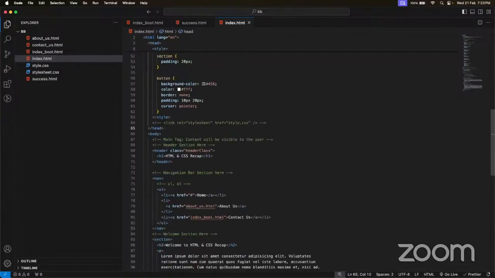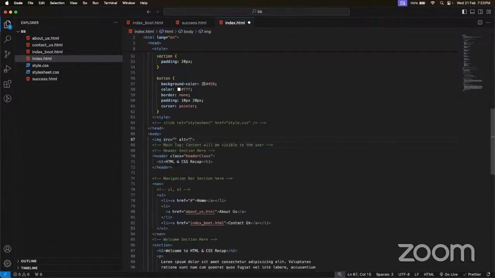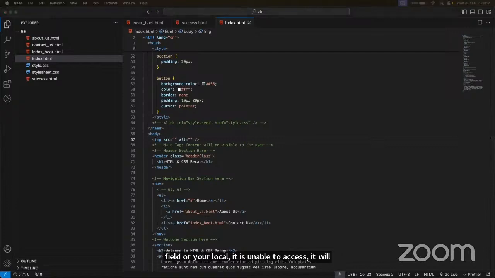If you want to show it in the body, then you can use your img tag, which takes src and alt. The src is basically the source of the image, whether it is a local image or you are fetching it from a website somewhere, so you can specify the URL or your local image path. And alt is the alternate text. In any case, if your image fetching failed or your local image is unable to be accessed, it will show the text there. So that is how you can add it.